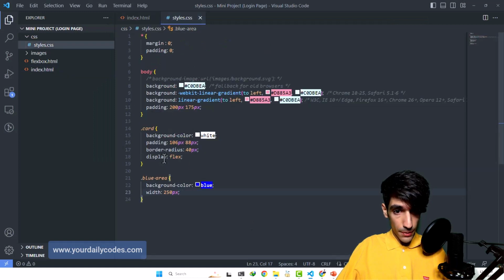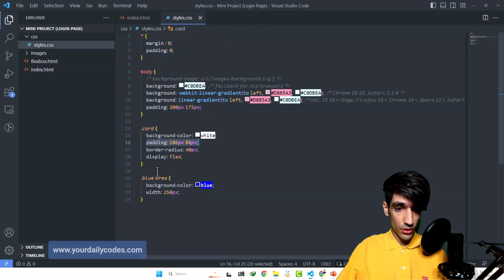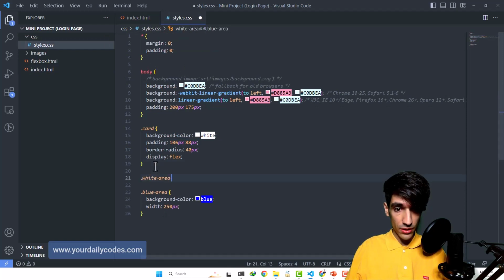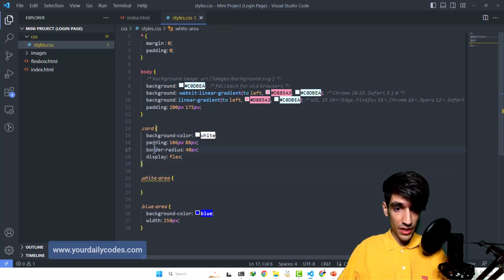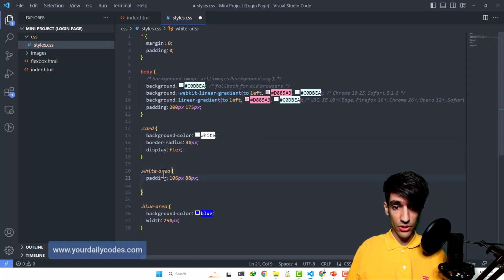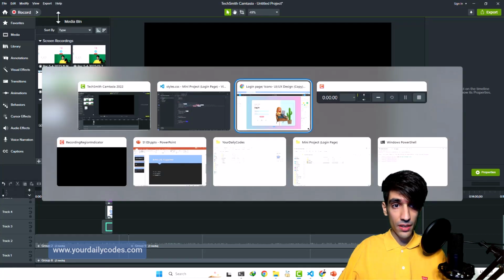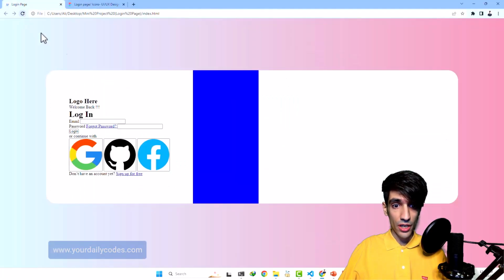So this padding that I gave to this card, I will give this padding to our white area. So let's change it. Create a class called white area. We select this, and we can use alt and arrows in order to move something in lines. So this is it, and this is a padding to my white area. And what happens is, let's go back here and hit refresh, is that blue area has no margin.